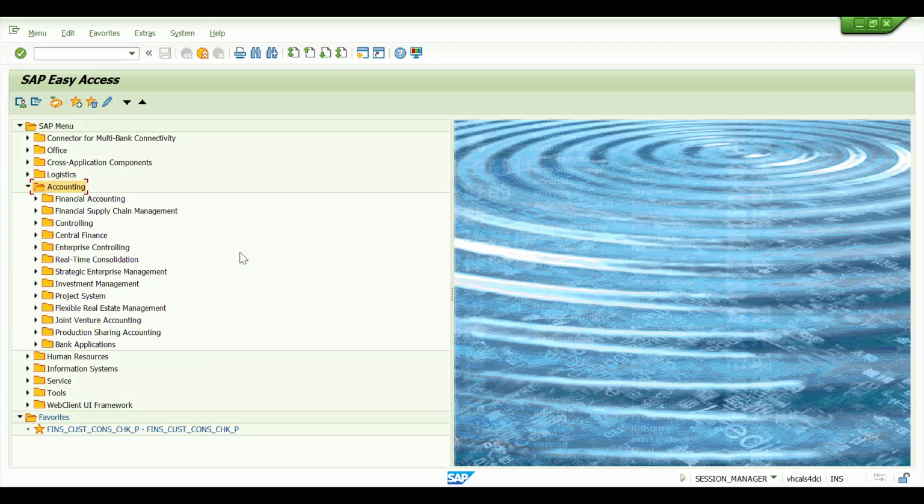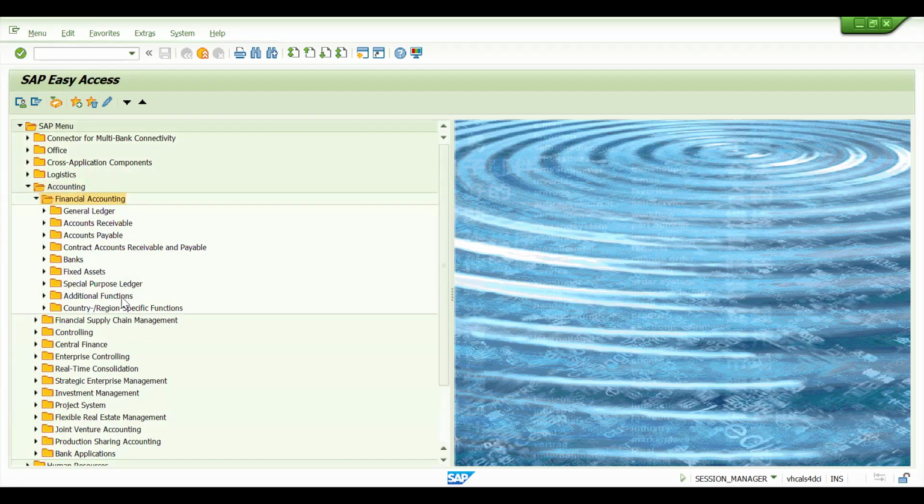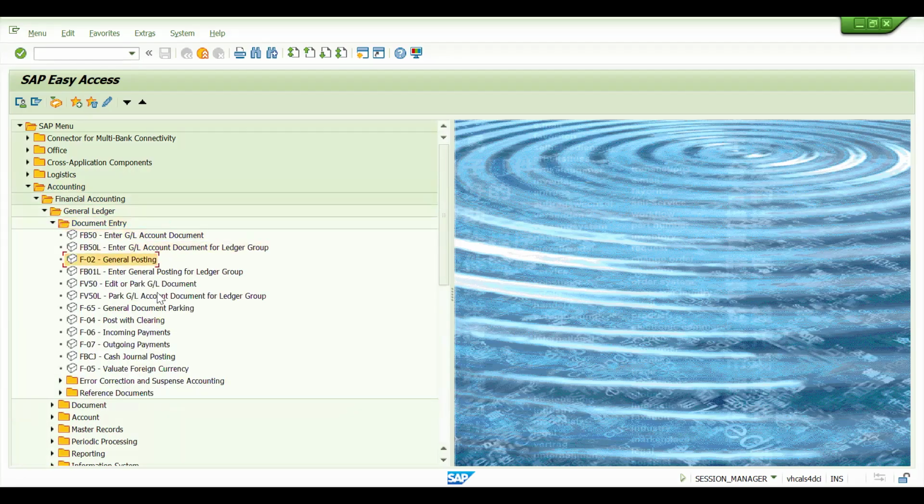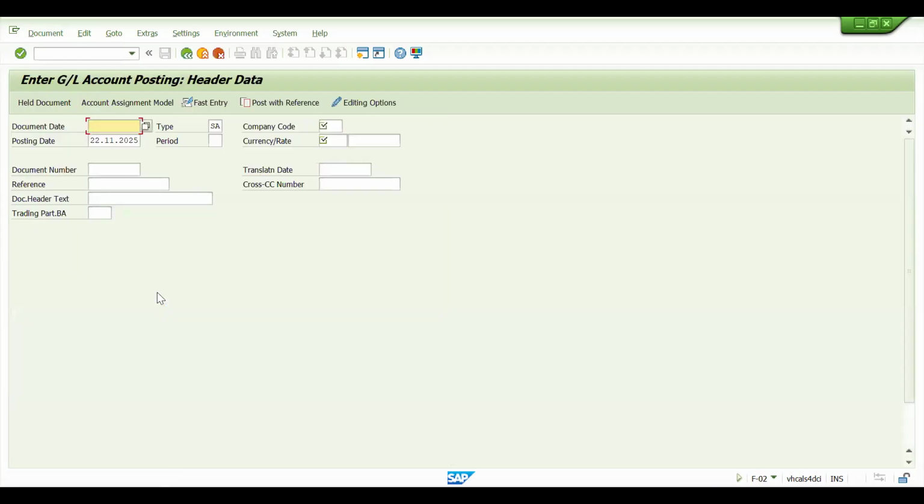Now, the accounting team will always go with financial accounting. Under financial accounting, you will find financial accounting again, and under that, general ledger. According to that, you can post journal entries. Document entry is all about journal entries. Now, let's say F-02, how to post a journal entry. This is how your business users would be using it.